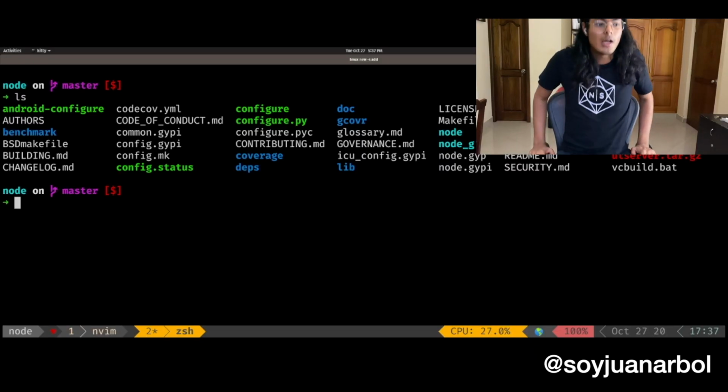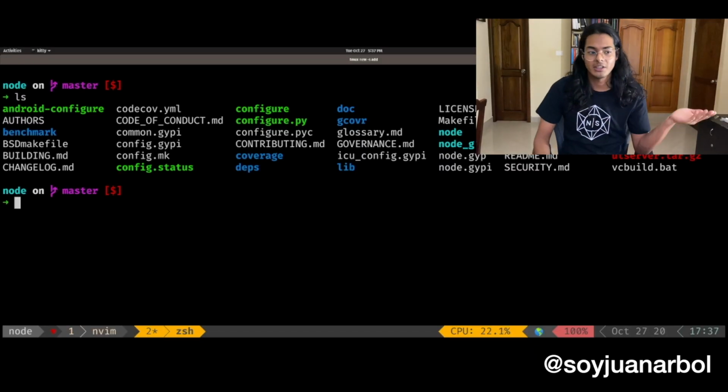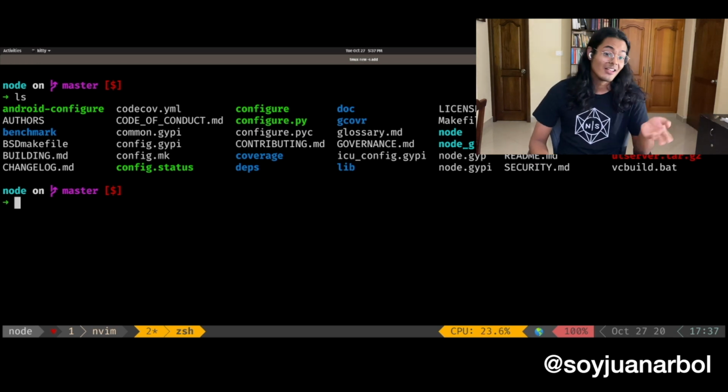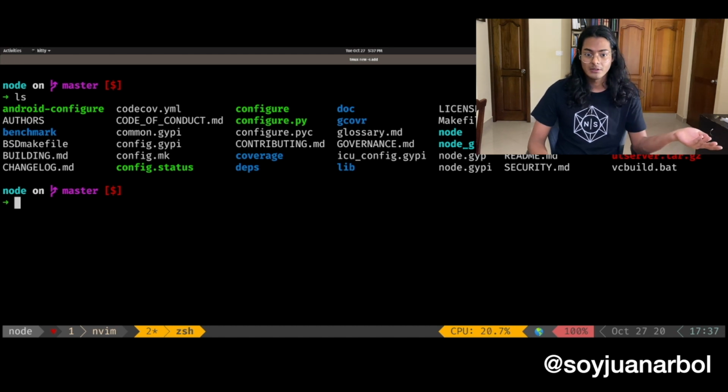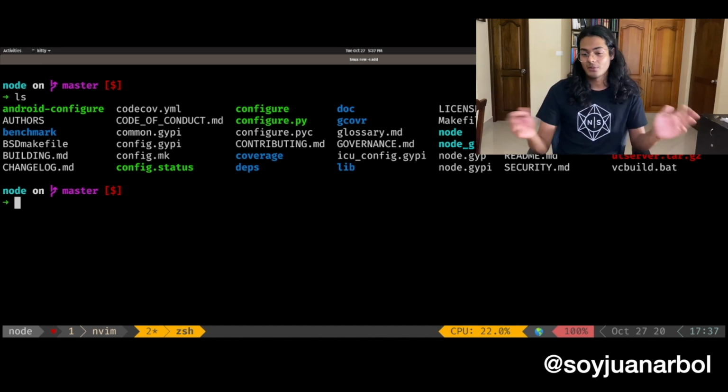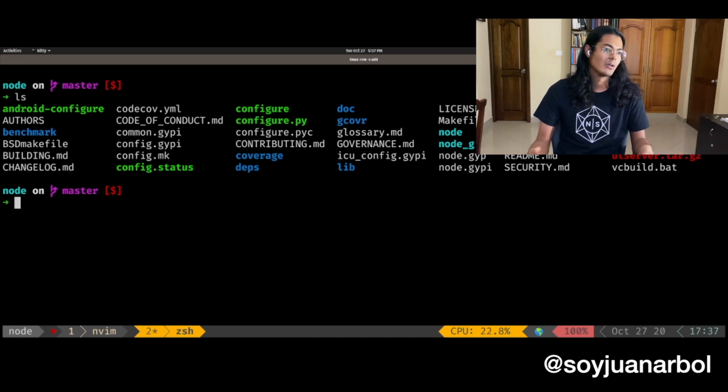So I'm here at my local Node.js copy. Thank you so much to the building working group and the rest of collaborators and contributors helping with making this easier. Compiling Node is relatively easy. You're going to be surprised, but compiling Node is not very complex.